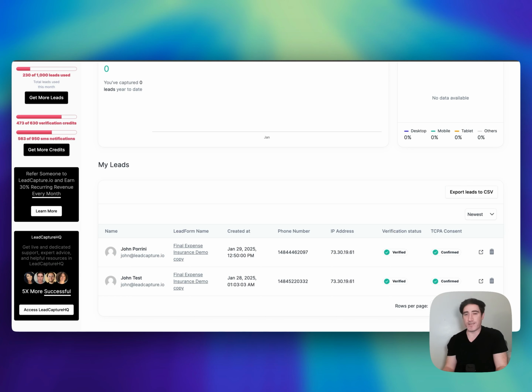Now, this is where you might be thinking, okay, all this sounds really cool, John, but how do I set all this up? It seems kind of complicated. And depending on your setup, it can be. But I'm going to show you the easy way using Lead Capture.io, because we have all of this stuff built into Lead Capture.io, and you can pretty much get this set up with just one click. So let me walk you through how to do this.